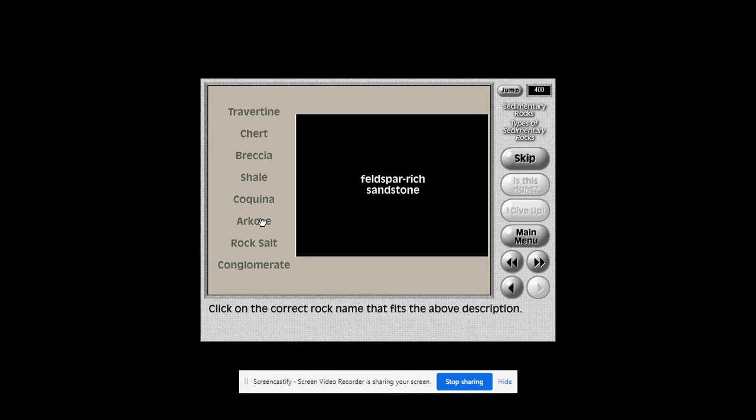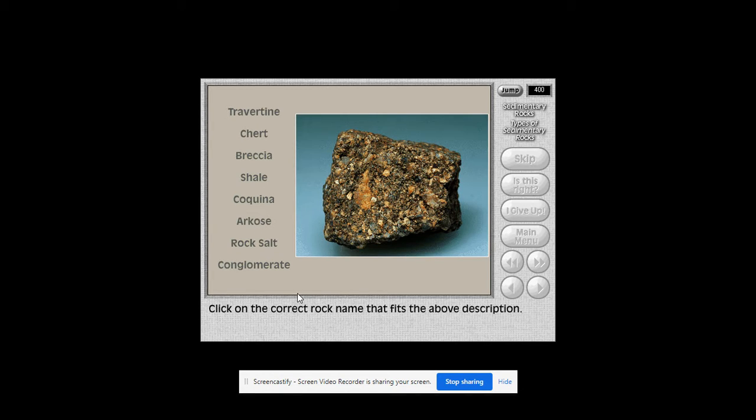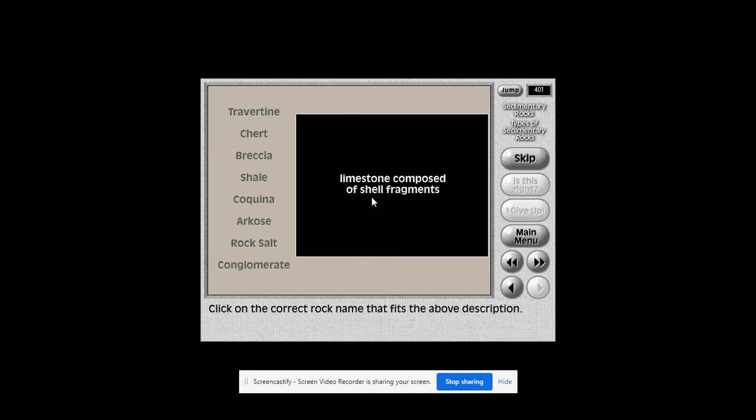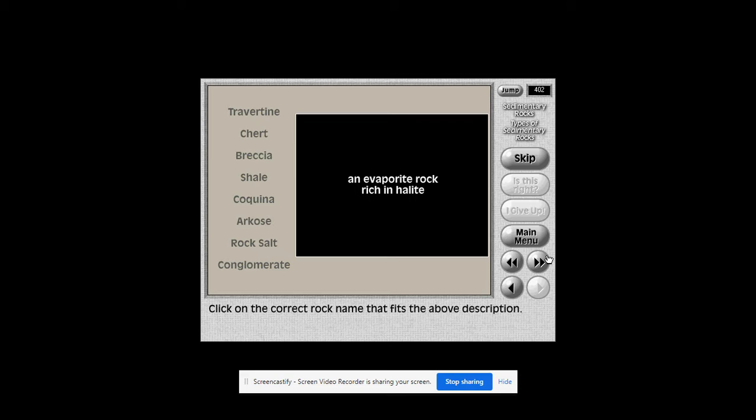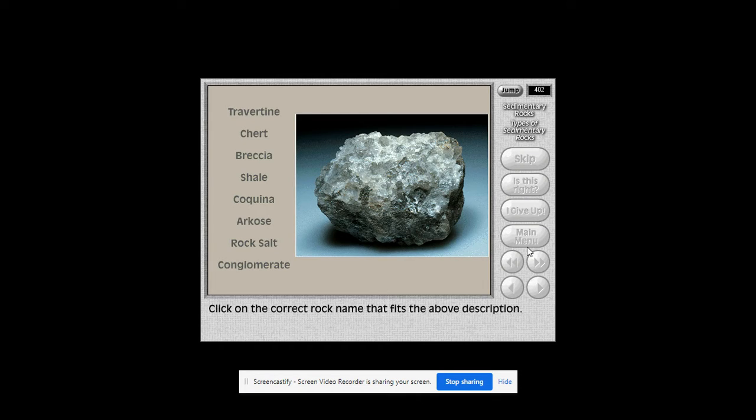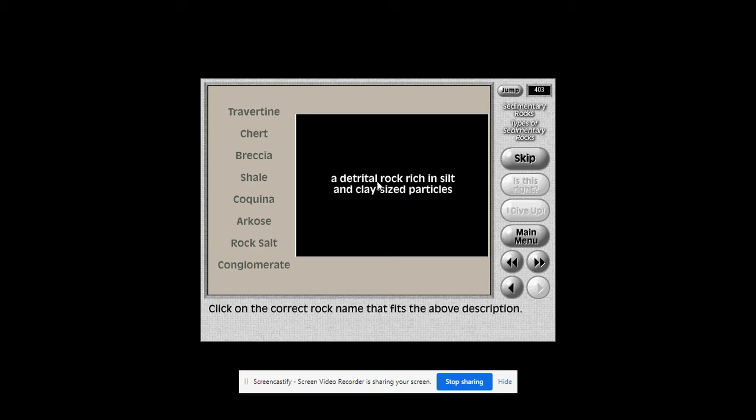The feldspar-rich sandstone, we don't discuss this one. That's not part of our course. Limestone composed of shell fragments. Evaporite rock rich in halite. Rock salt. Halite is salt. Clastic rock rich in silt and clay-sized particles would be shale.